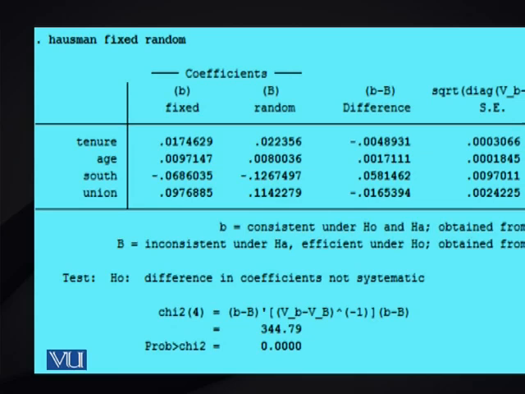So see the H0 above, difference in coefficients is not systematic. If we accept this, then random effects are relevant. If we reject it, as we did now, then the fixed effect models are better. So in this example, the fixed effect models seem to be better. But there are other tests as well. For example, I want to test whether OLS is a better choice or random effects are a better choice. Do random effects exist? Or we can test for fixed effects, and later we can do tests on heteroscedasticity, serial correlation. And if you have some problems, we'll see what to do about them.